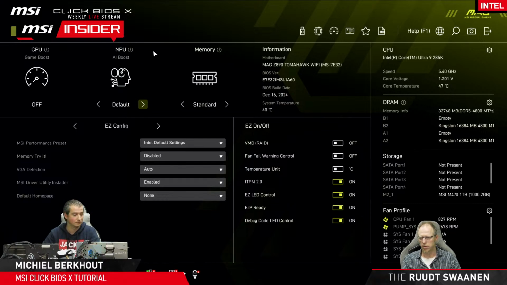So a lot of the overclocking features I will tell about Intel will be more applicable to Raptor Lake and such. Those of course run on Click BIOS X, but the options are basically the same, so I'm going to just repeat those. Also, we can overclock the NPU. Not really sure if that's useful at the moment, but maybe in the future.